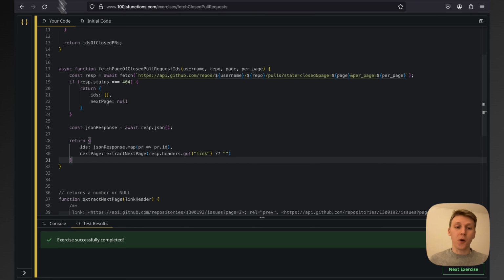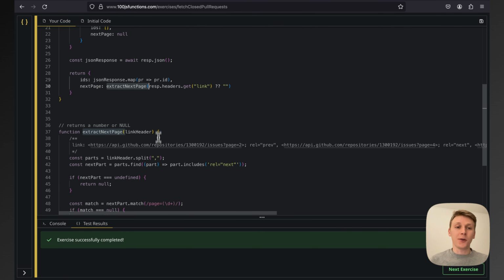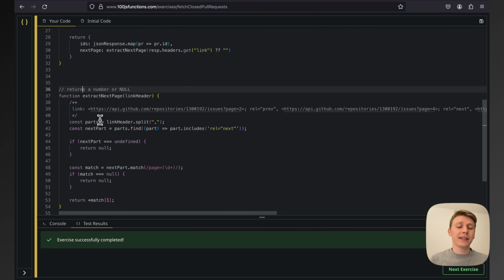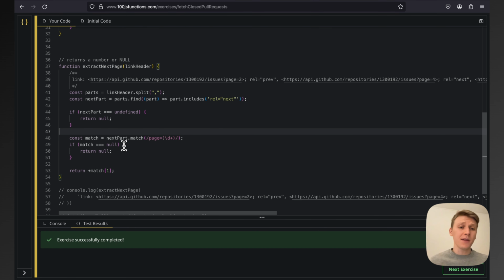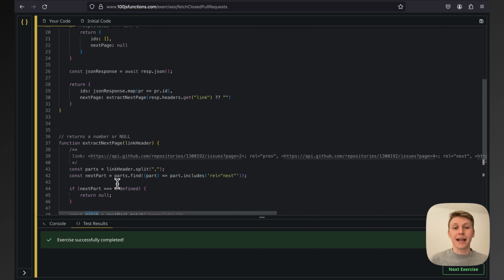Now, going back to our code, I decided to create a separate function for parsing this header, right? I don't want to do it here. Maybe we're going to reuse it or something like that. So this is a function that receives a link header and splits it by comma first, and then finds the part that has rel next. And at every point, we make sure that if something's undefined or null, we handle it correctly. So this function is going to return a number or null if there's no next page.